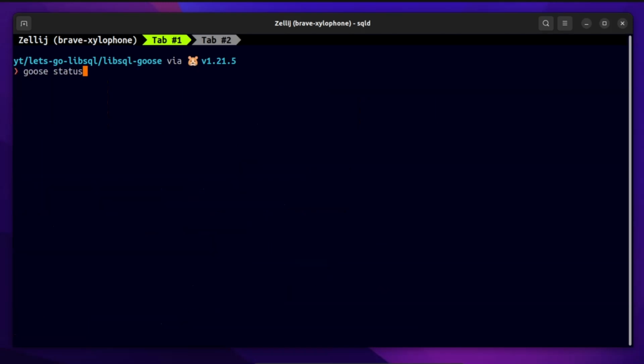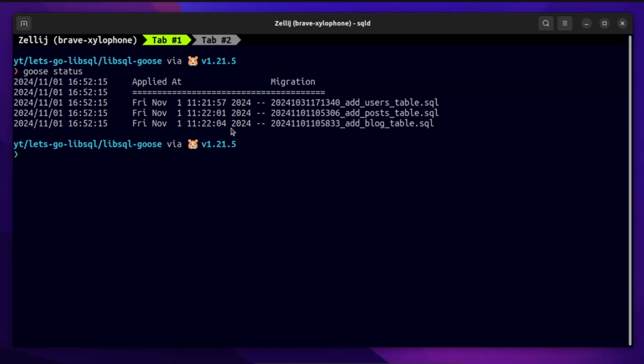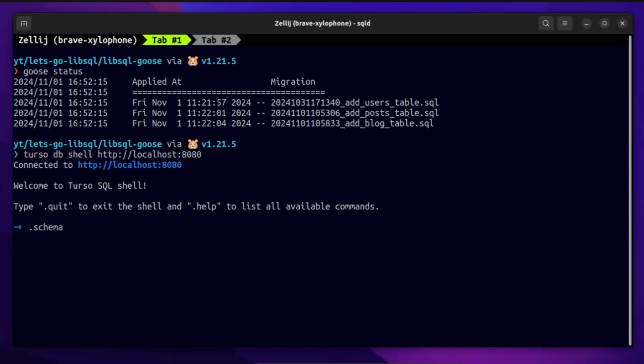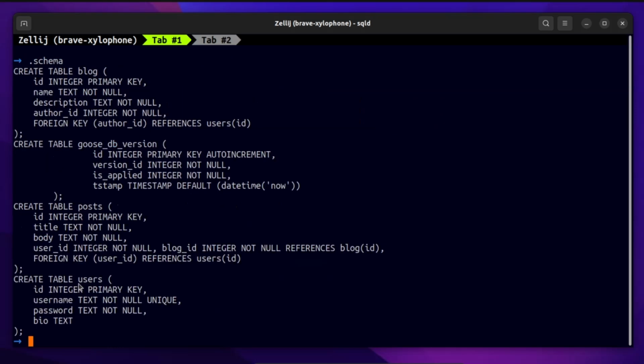So as you can see, we have three tables. The DB version is not a table for the application. So users, blog, and posts are the tables that we are using in this migrations schema of that database.